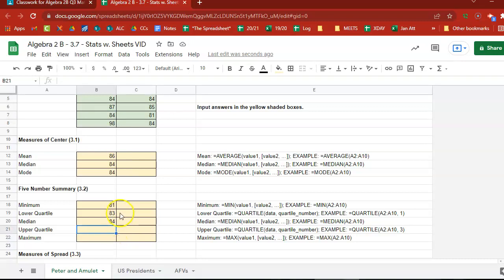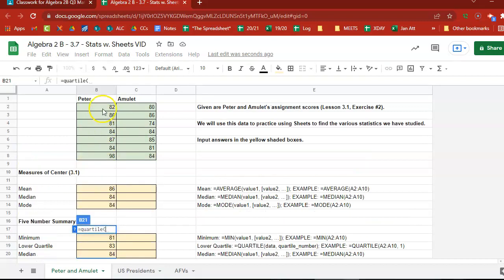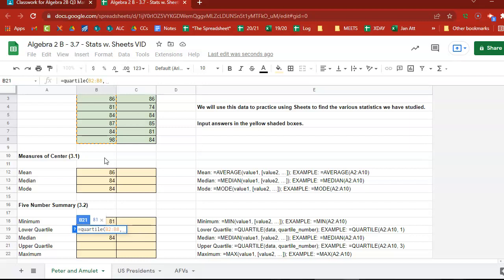I was trying to decide if I should keep going. I think I'll finish these off. So we're doing upper quartile again. Equals quartile, open up a parentheses. We need the range of data that we're looking for, B2 colon B8. And I'm looking for the third quartile, also known as the upper quartile. So I'm going to put a 3 there. And now that is my third quartile.